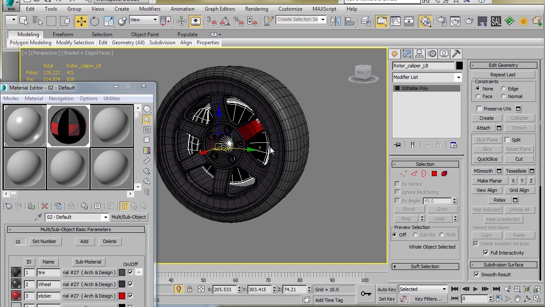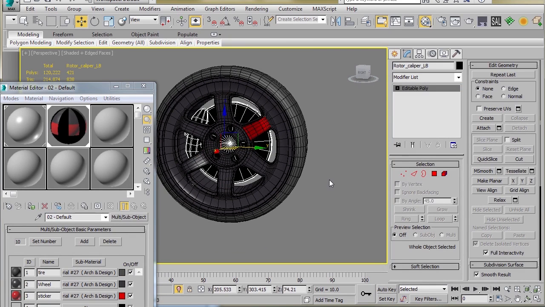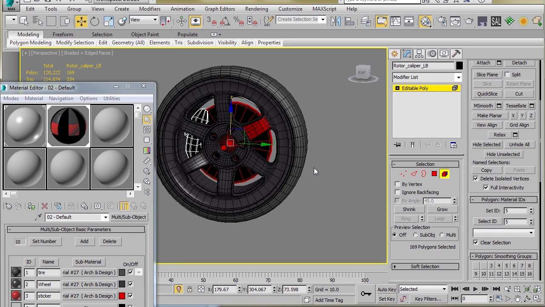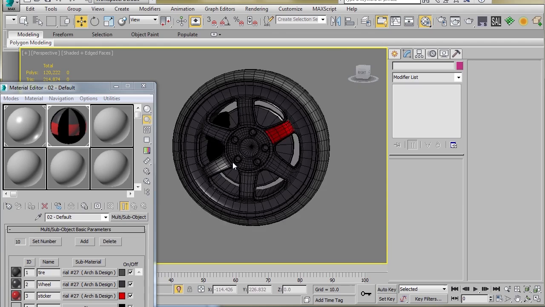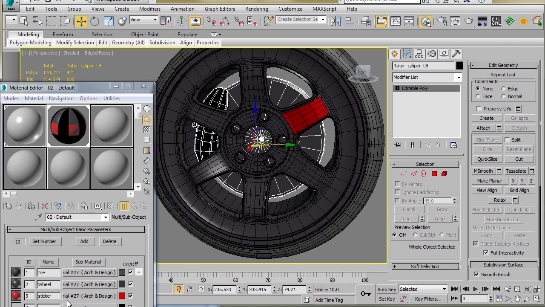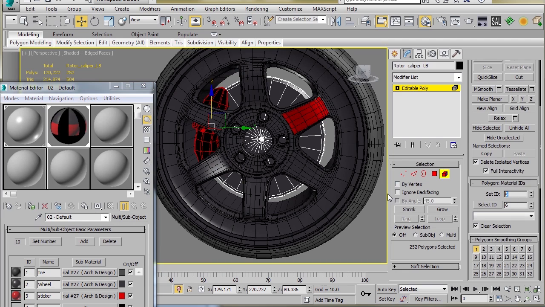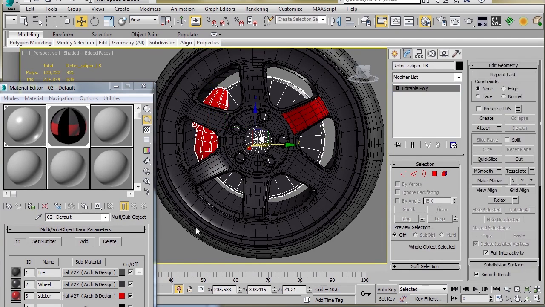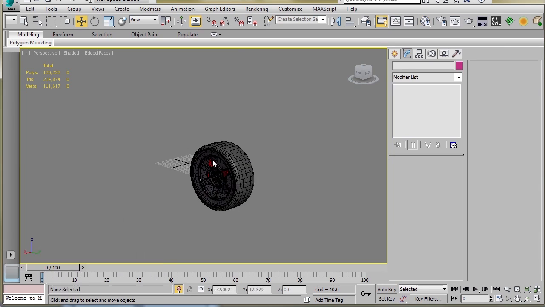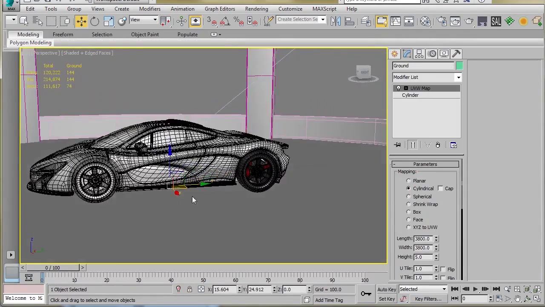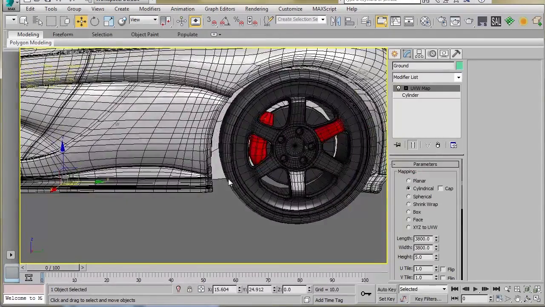And now what I could do is set the rotor to be the same ID as the wheel or whatever else I wanted to make it. And I could just set the caliper to the same ID as the sticker. Alrighty, and now I'll go ahead and just exit isolation mode. And you can see with the rest of the car here.